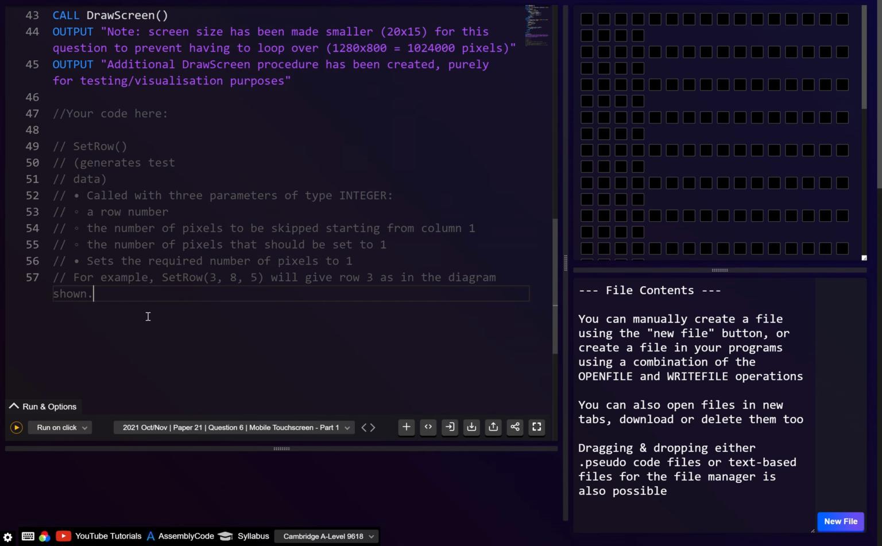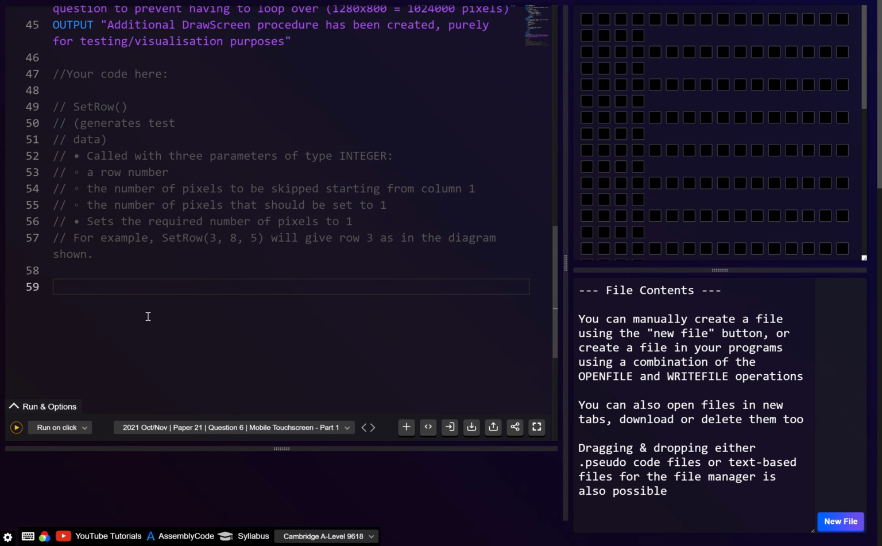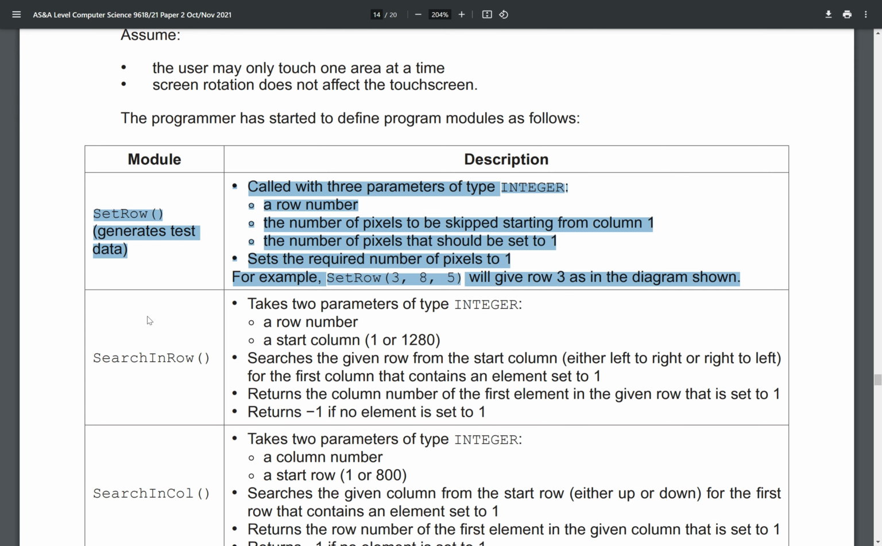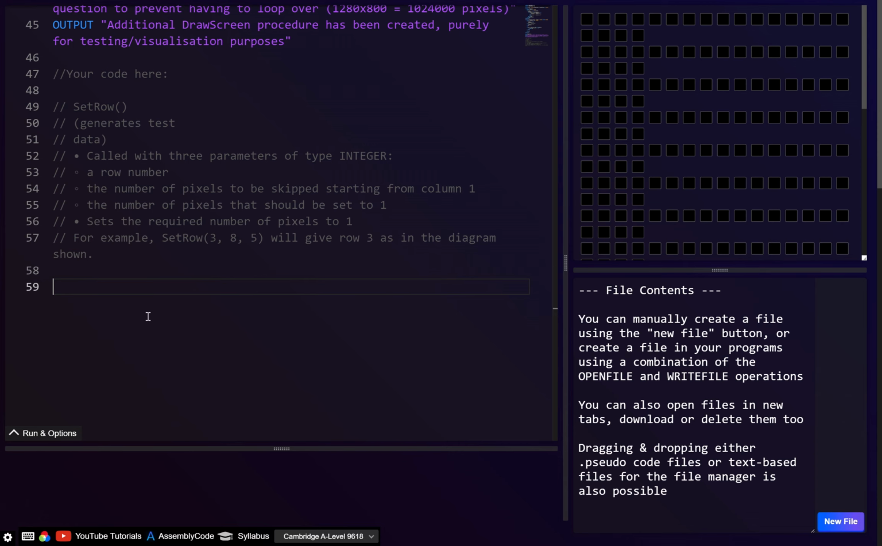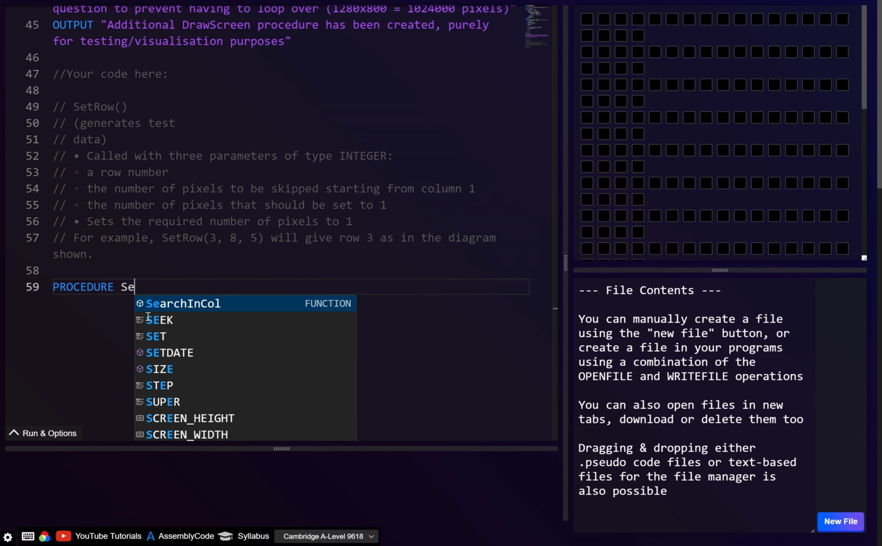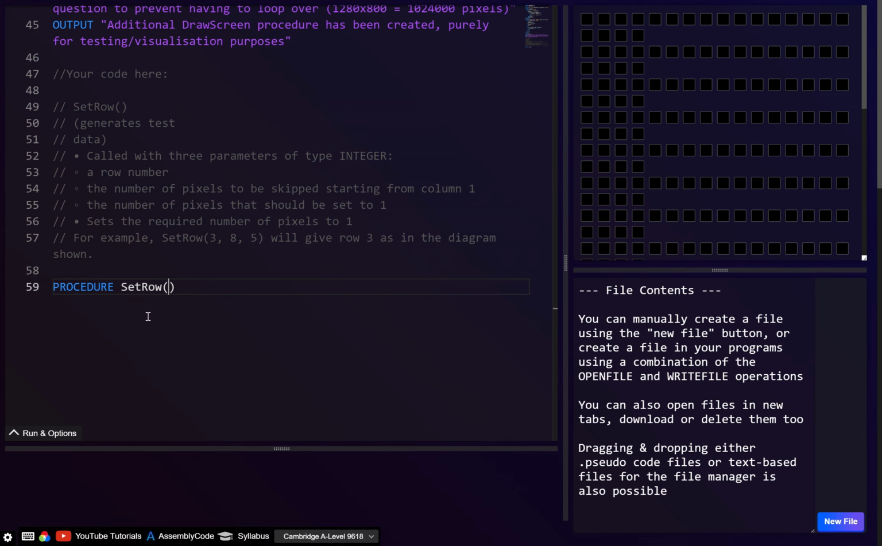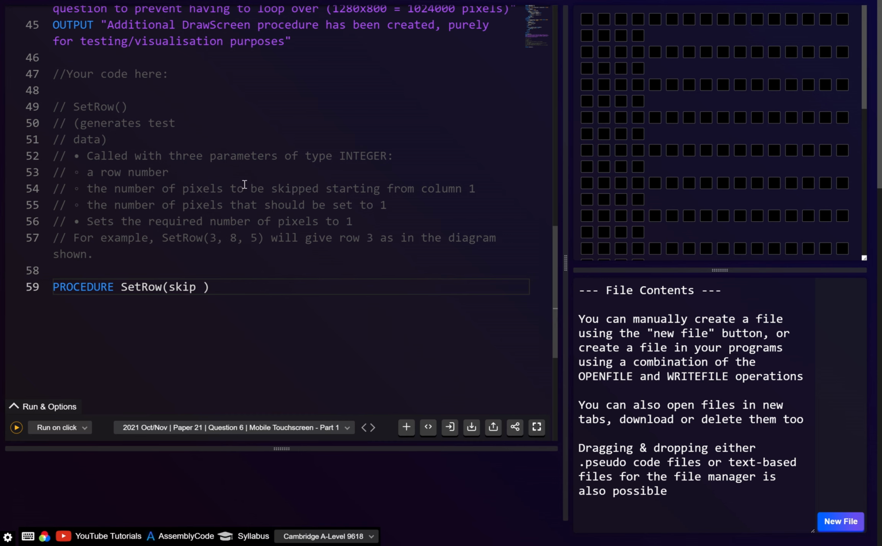Right, then let's just comment. So, okay, I guess this is a procedure, because it says we don't need to return. Right, so let's go procedure. This is SetRow, and the first one is the number to skip. So let's just call that skip.